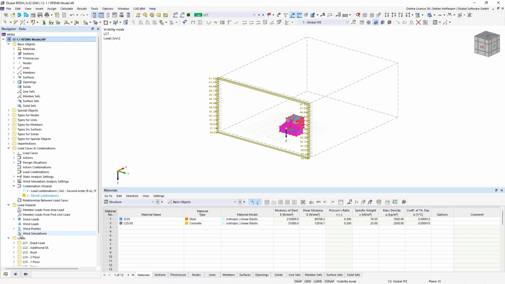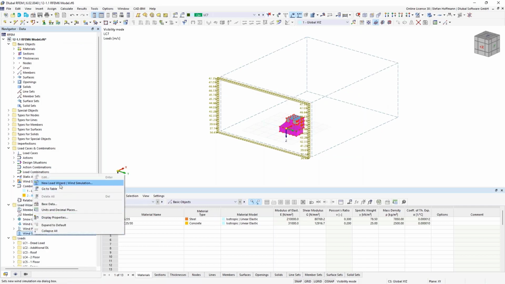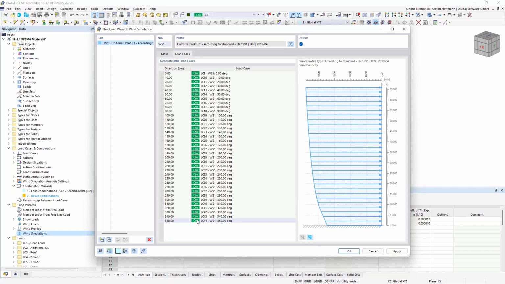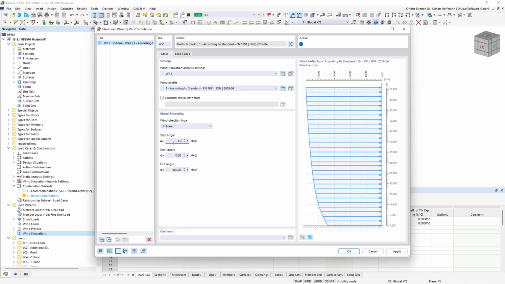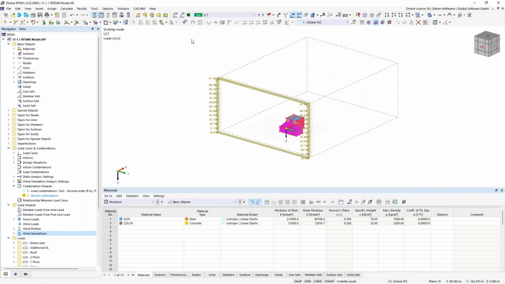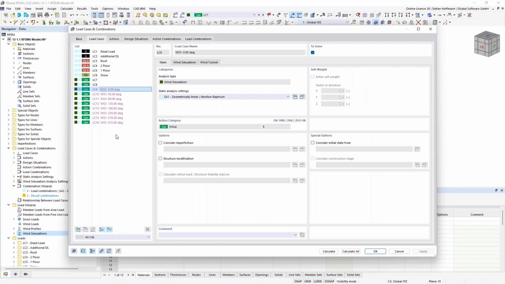the wizard. So I think you can just create a new load wizard for your wind simulation, and this will do it automatically for you. So you don't need to copy, enter a new number, copy, enter a new number. You will just add your wind simulation analysis settings. You enter your wind profile, and then it will create all the load cases. So 10 degrees is maybe a bit high. Let's do 45 degrees. And then this will create all the load cases for you if you hit OK. So this will save you a lot of time.